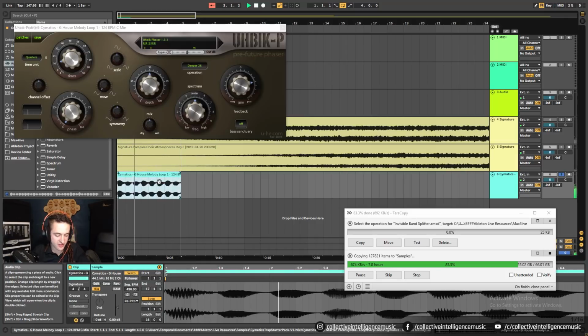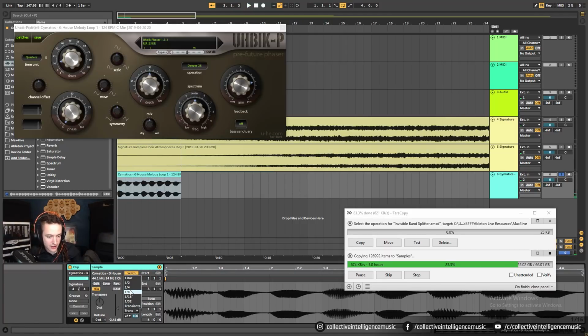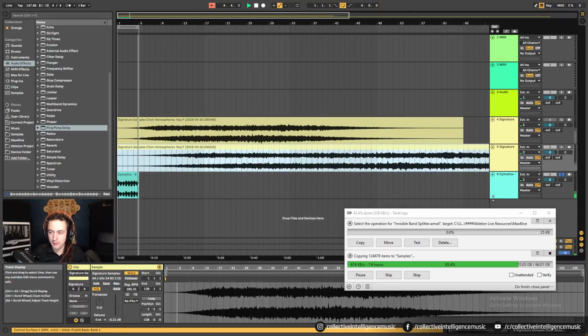If I consolidate that now, as it is, and then if I go into beats and I select 16ths, I can then gate it. Cool, psychedelic texture, boom, just like that.